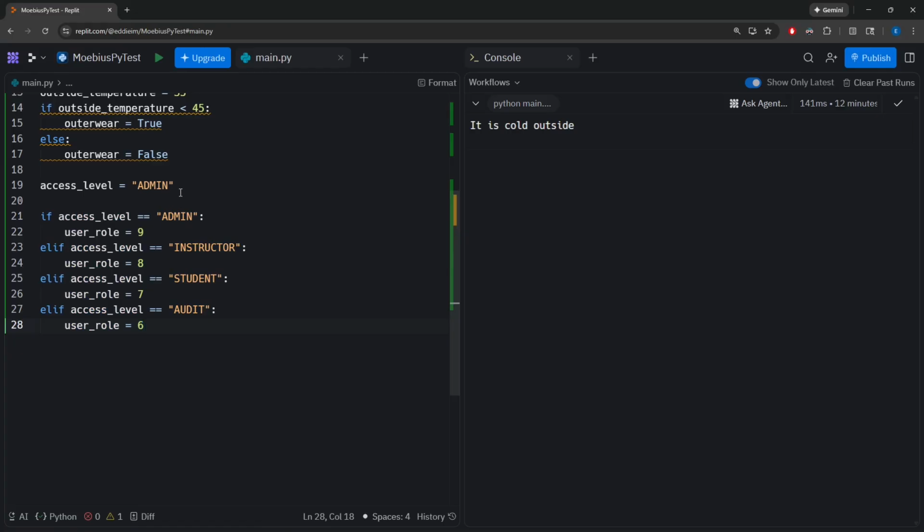So now, if I were to run this logic again, I would check to see, are you access level admin? Yes, you are access level admin. I will give you the user role level of 9. And because these are all statements attached to the if statement and only one outcome is possible, and I have found that outcome, I no longer need to check the rest of these statements, saving ourselves a lot of time in terms of having to check the rest of this logic.